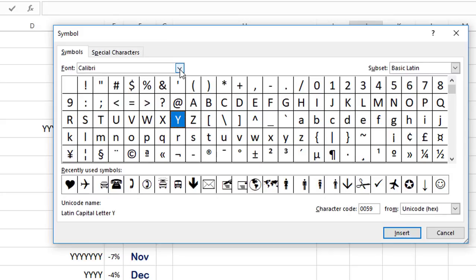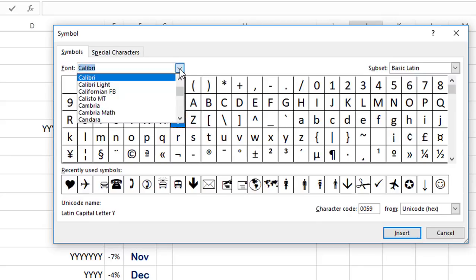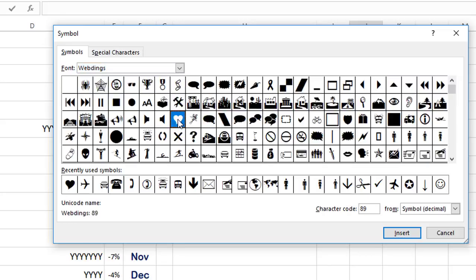What if I change the font? Because symbols are related to fonts, and there are three fonts that are rich in symbols. All of them start with letter W. So what if I change the font, and instead of Calibri, I say I want to use Webdings. So if I click Webdings and look at the other fonts, Webdings, Wingdings, Wingdings 2, Wingdings 3. What if I select Webdings? Look at the symbol. Now it becomes a heart. The same letter Y becomes a heart.